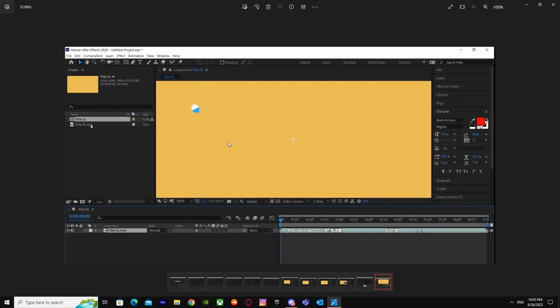So yeah guys, that's basically it on how you can import your MP4 or MOV files in After Effects.